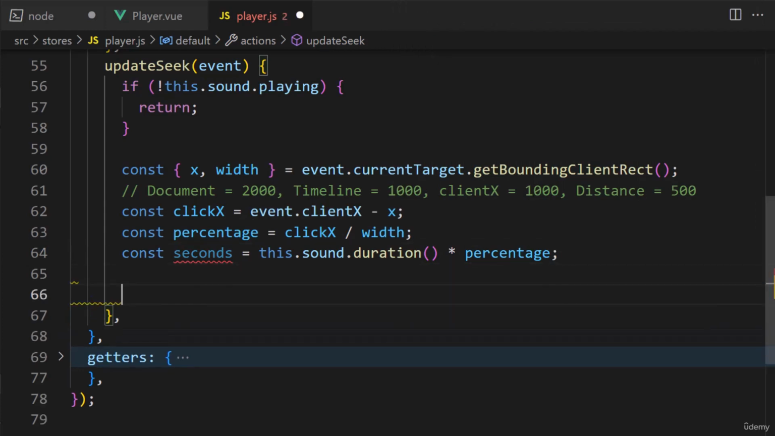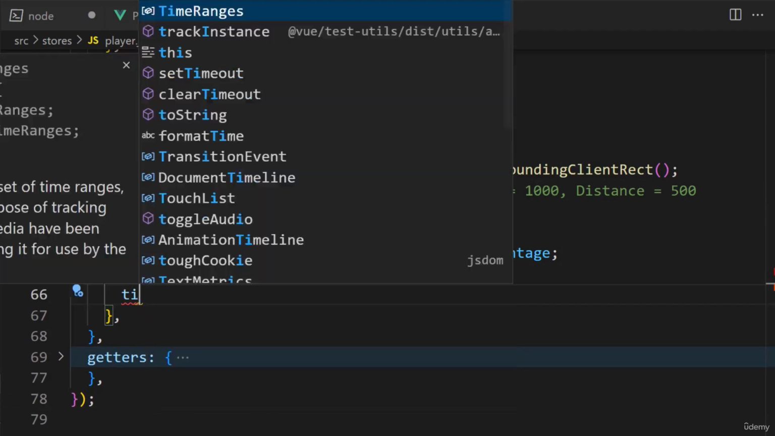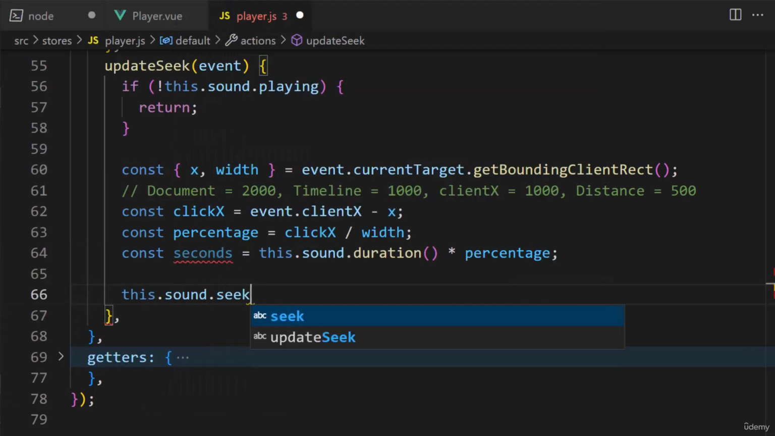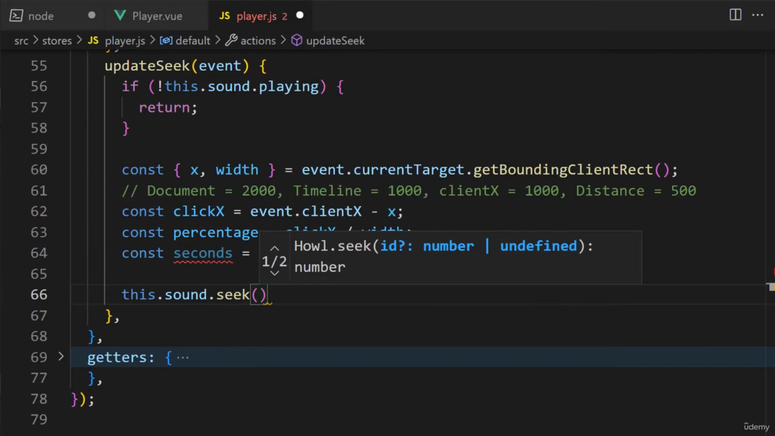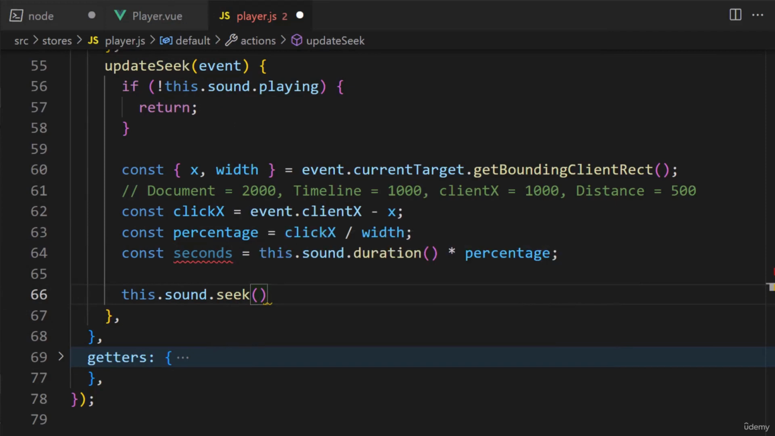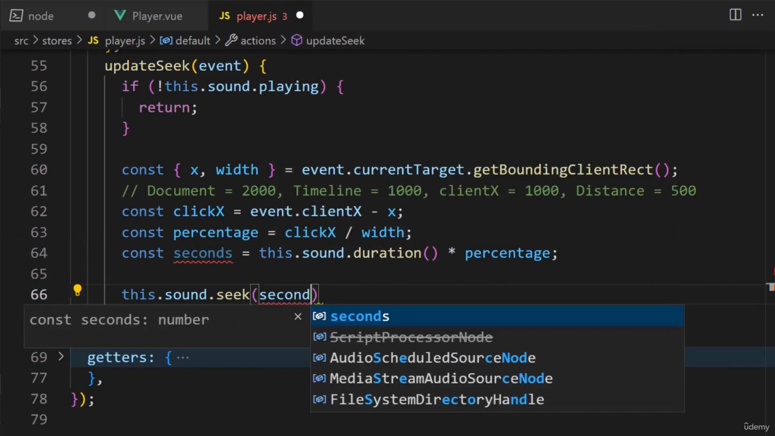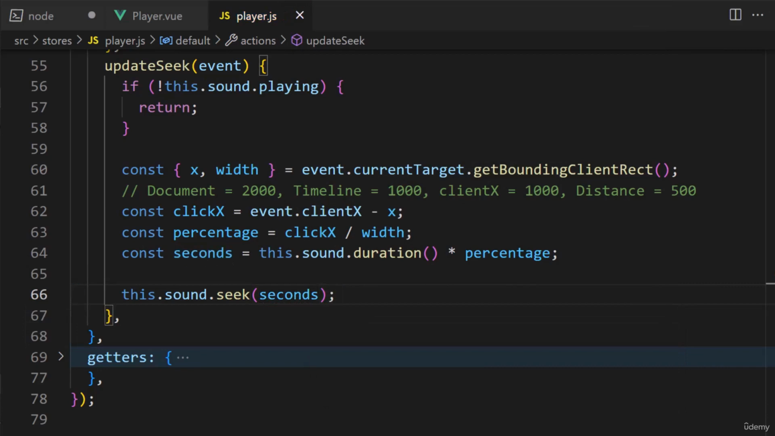We're going to tell Howler to update the audio's position by calling the sound.seek function. Previously, we used the seek function to get the current position. It can also be used to update the position. We'll pass in the seconds variable to tell it to update the position.